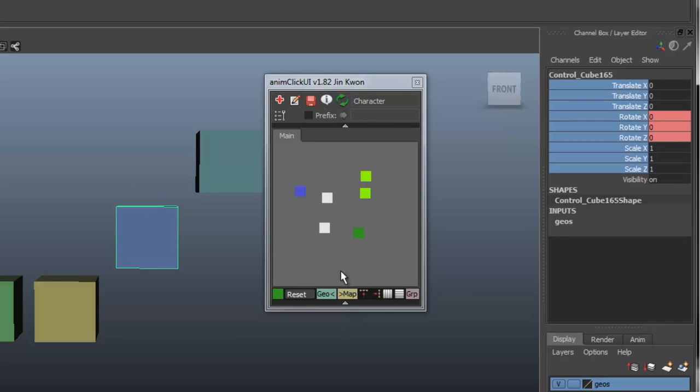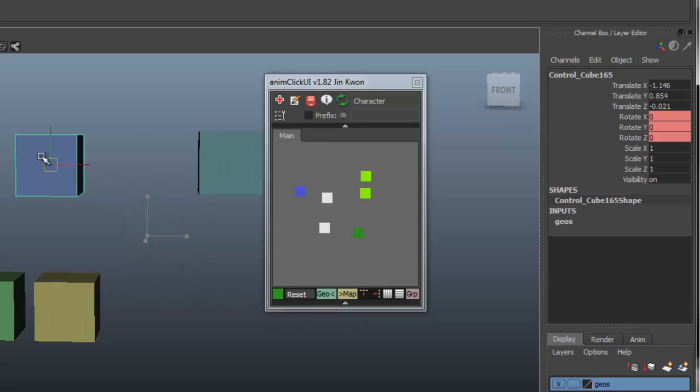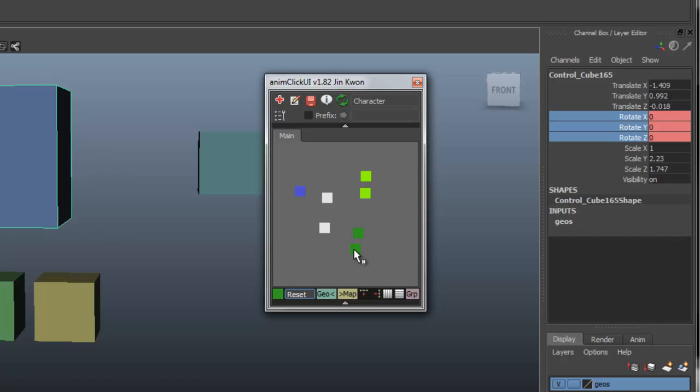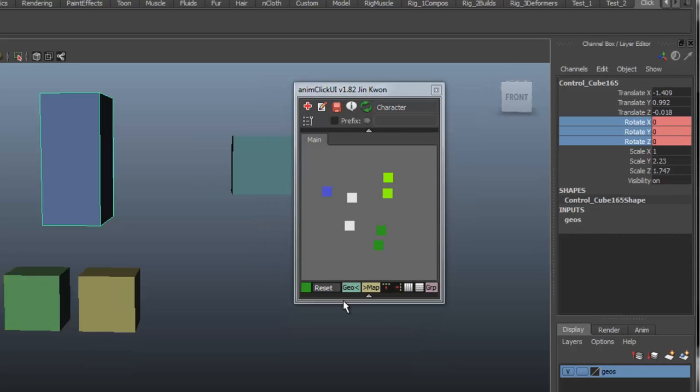But let's say I move around, rotate it, scale, this time I am going to select only the rotate channels. And if I drag and drop another button, if I click on it, it will only reset the selected channels. Next, toggle.